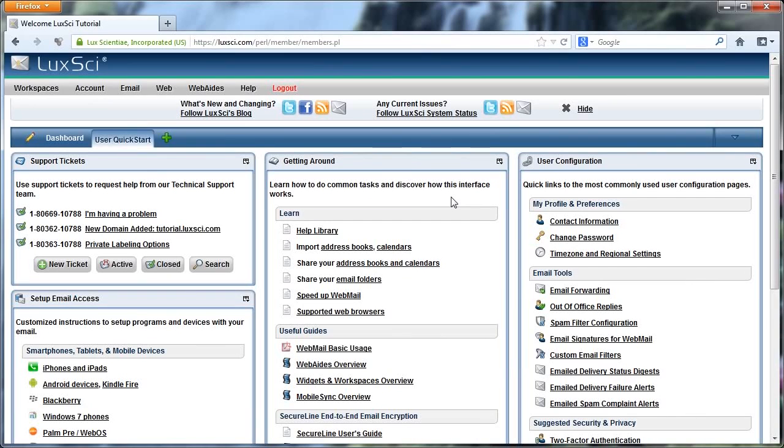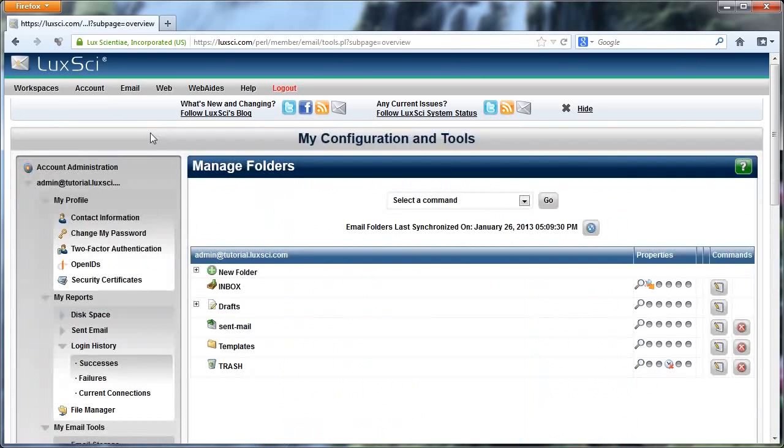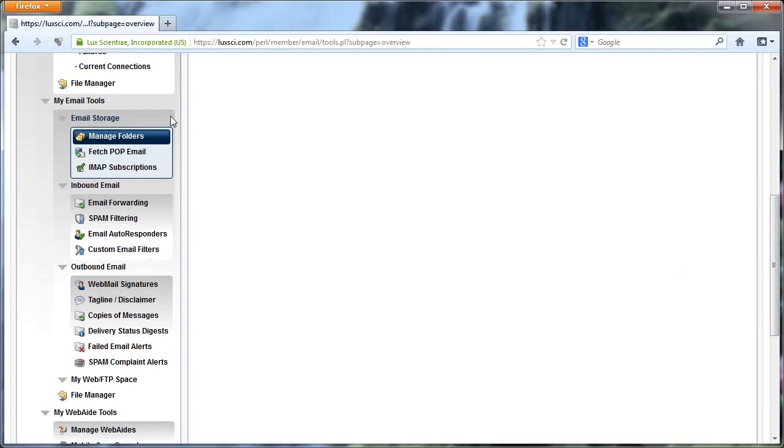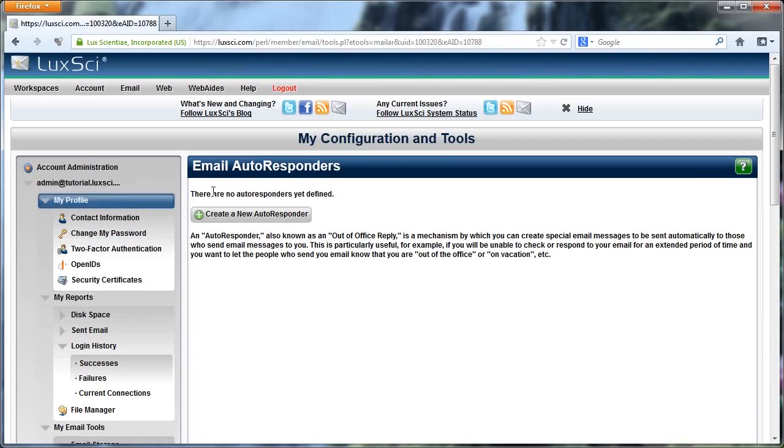In this video, I'm going to show you how to configure email autoresponders. To do this, log into your account, hover over Email, and then click on My Email Tools. Let me scroll down here on the left so we can see it. Okay, and then you'd need to expand the inbound email section, and then click on Email Autoresponders. And I don't have any, so let's create a new one.